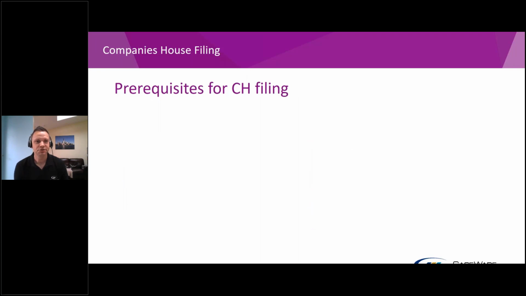So moving on then to our prerequisites, so the steps you need to follow in order to be able to file with Companies House. First and foremost, and experienced CaseWare users will be very familiar with this, you need to make sure that you've installed the latest EPAC updates and applied those to the filing engagements that you have open. Okay, so fairly standard advice there. And we always need to make sure we've got the latest EPAC and all updates have been applied to the engagement that you're trying to file.